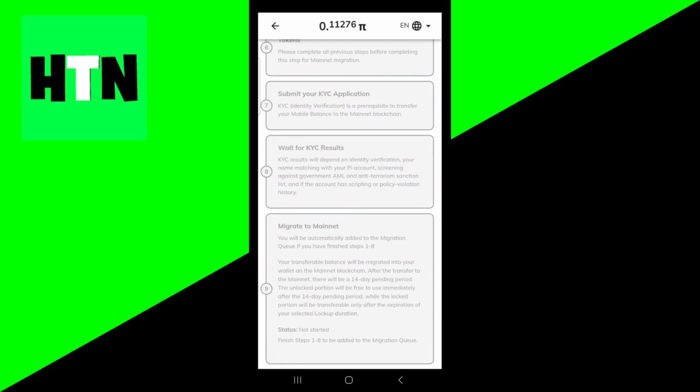Now, you may be asking yourself, what happens after step number 9? Once your coins migrate, they'll appear in your mainnet wallet, and you can trade them on exchanges like OKX or BitCat, where Pi is listed. Until then, your coins remain locked in the enclosed mainnet, unusable for external transfers.